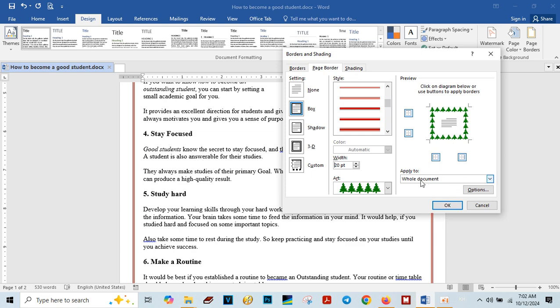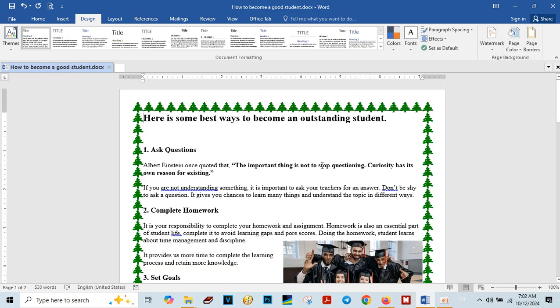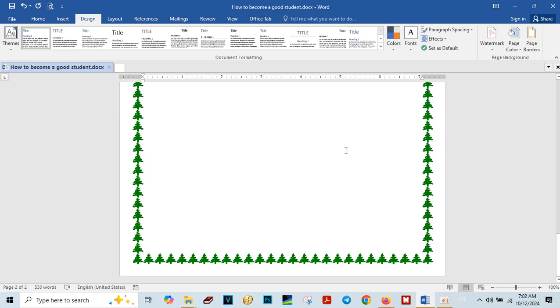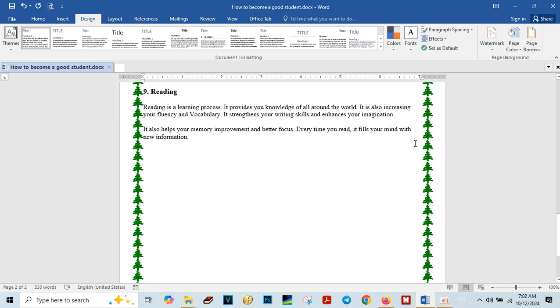So now I choose the whole document. Okay, and then I click OK. Okay, so now my document has the border with the Christmas tree, right?